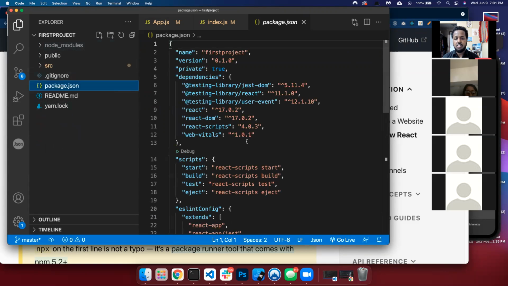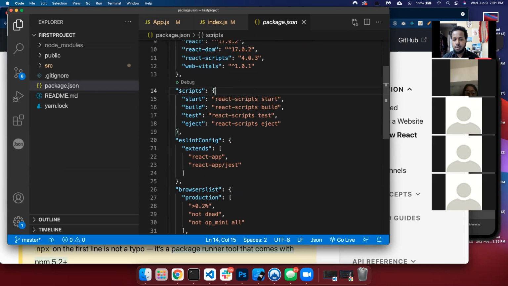And then package.json is a specification file. It's going to show you a project name, project version, and then dependencies. These are the packages that are already installed in your React app. And then some scripts. These scripts are basically how to manage your React app. If you want to start, you say npm start. If you want to build it, you say npm build, and it's going to build.